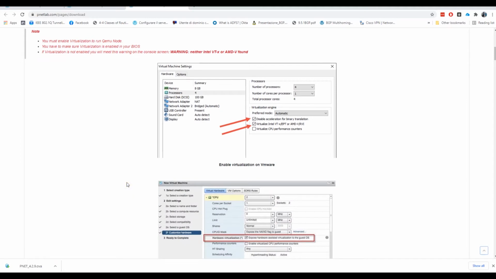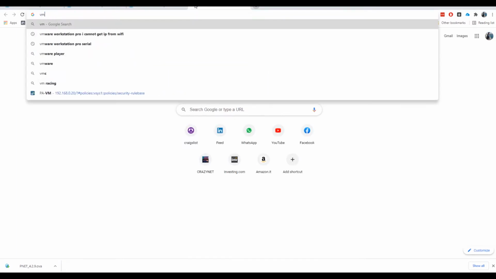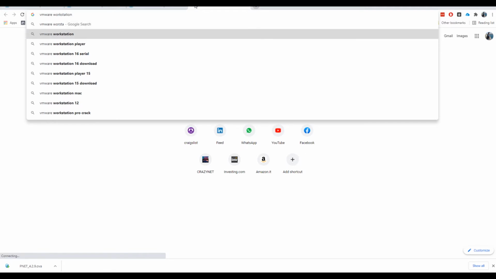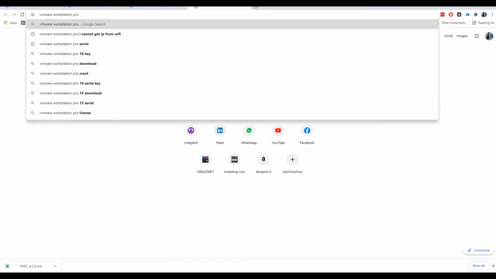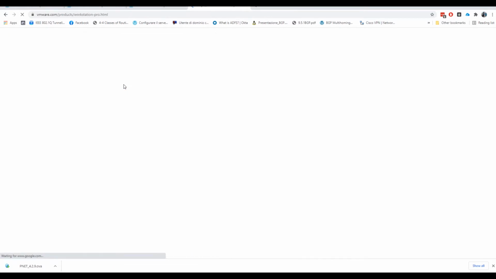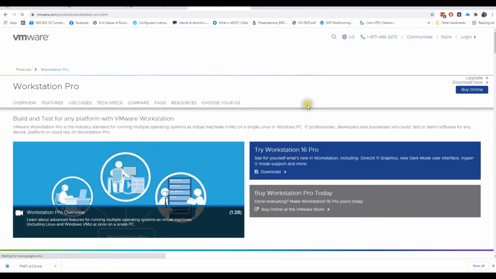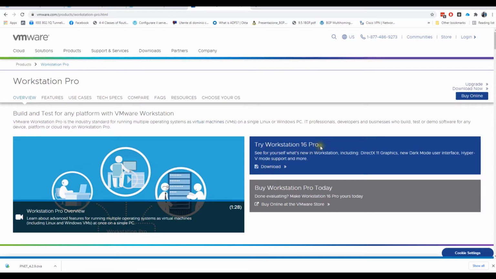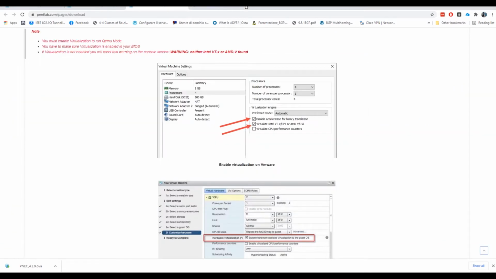Then you need to download VMware Workstation, of course. Workstation Pro, not the player. To download VMware Workstation, you can download the trial version. Click here, as you can see, download the trial VMware Workstation 16 Pro. And that's all. Once you download VMware Workstation, you have to set it up. Then it's very easy, and your job is done.